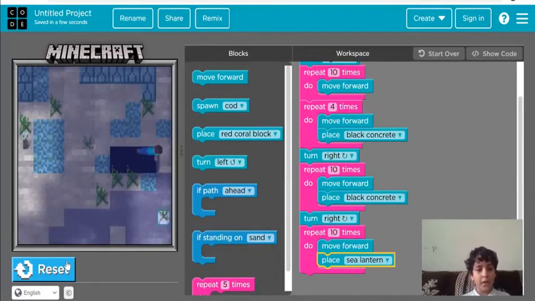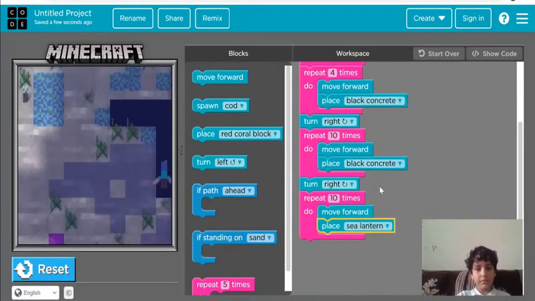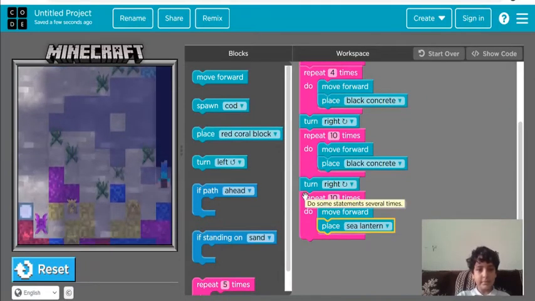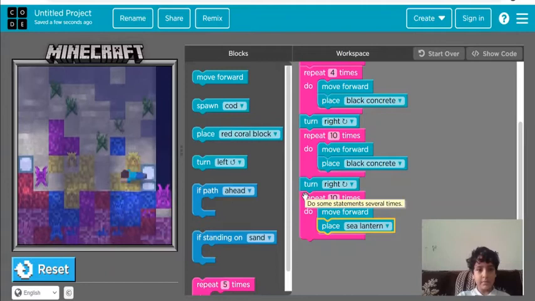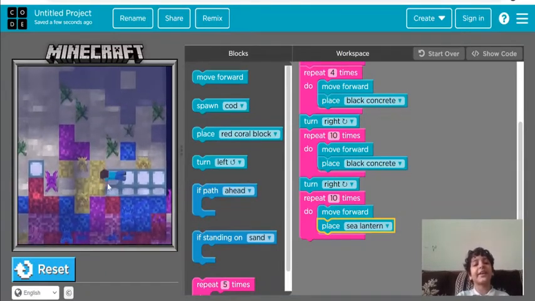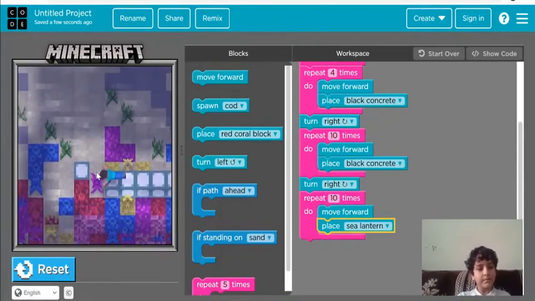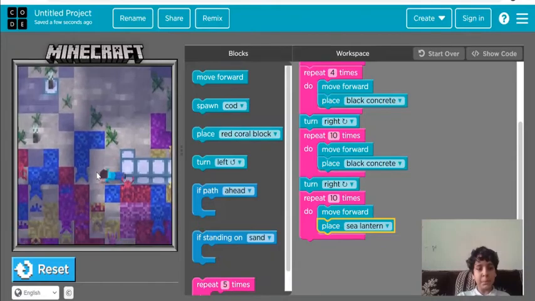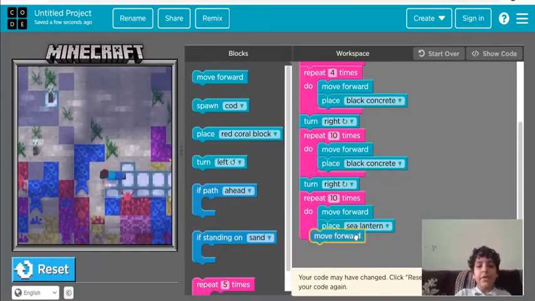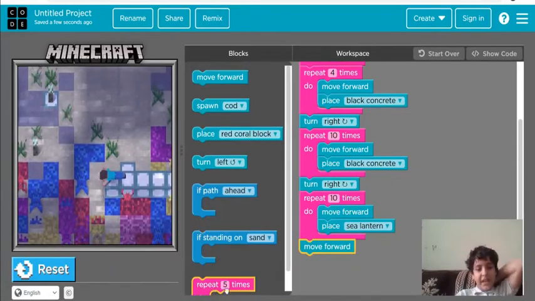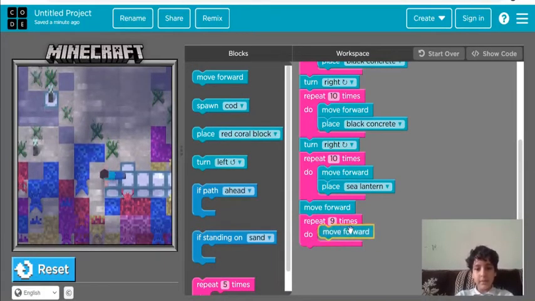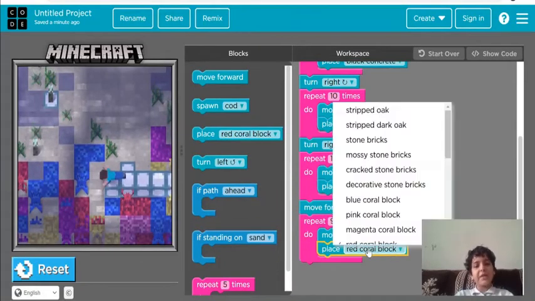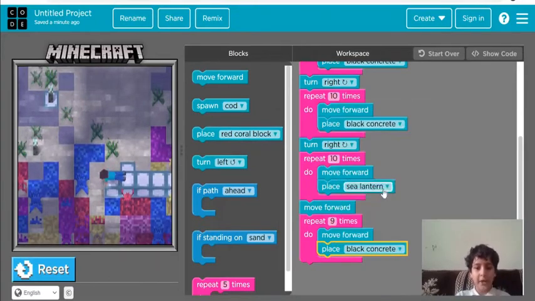Now I'm starting making the wall. I am putting the sea lantern and as you can see it is getting bright. So I am done putting 10 times. We are going to move forward and then again start. This time 9 times. Move forward. Place whatever you like. So now we lit it up. Now we are going to put again black concrete.